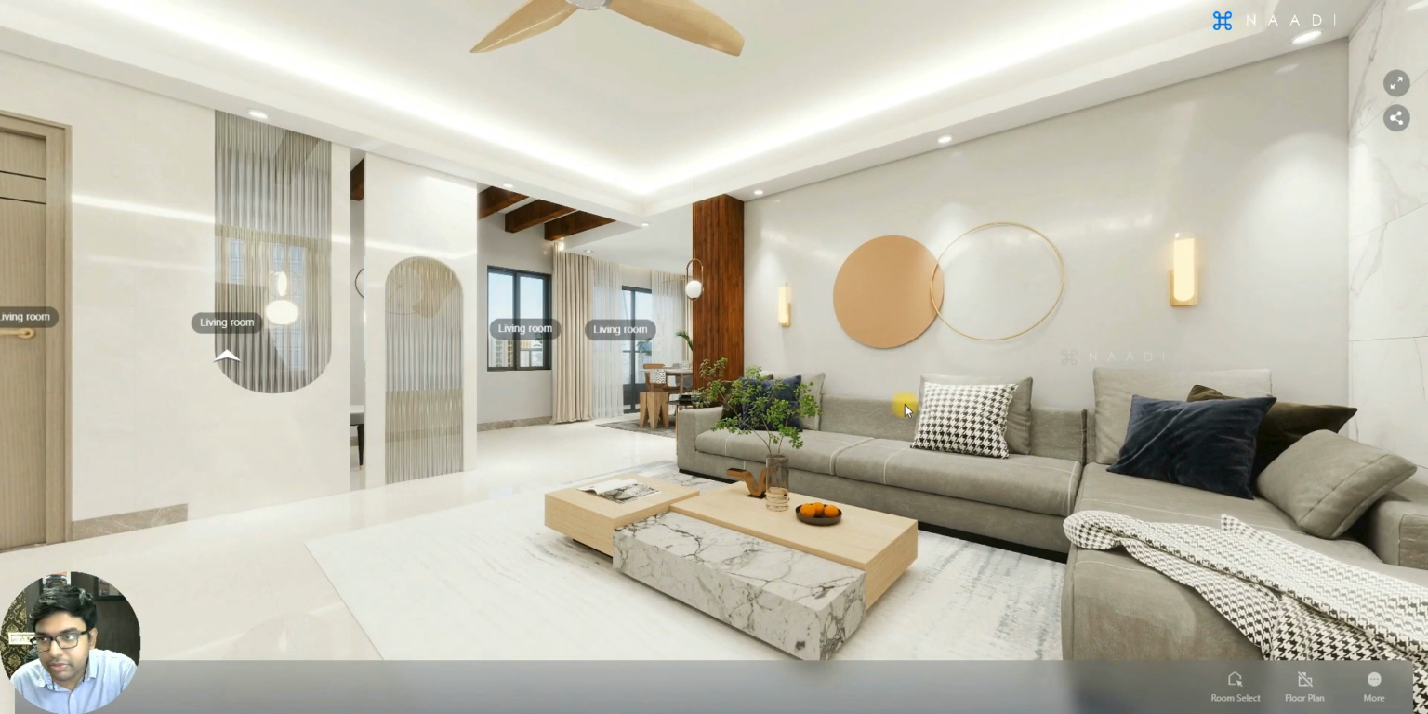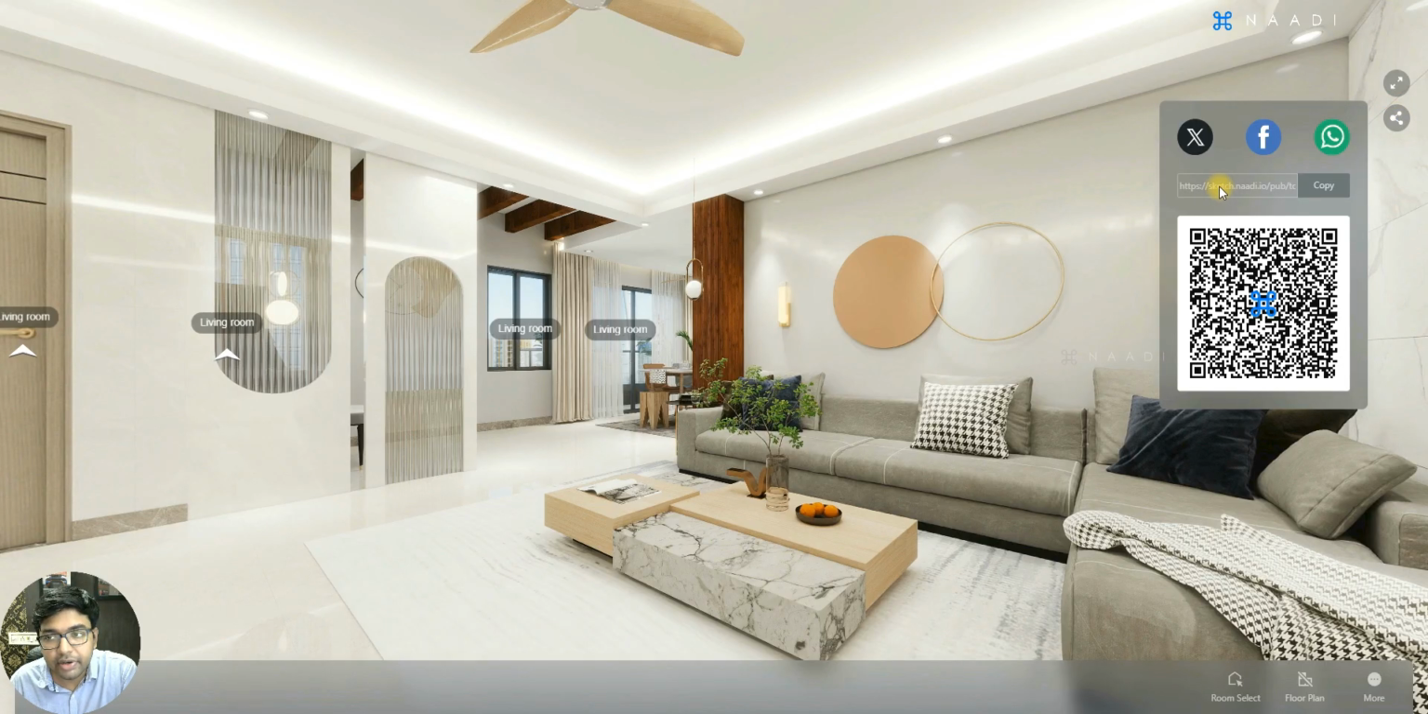And if you'd like to share this VR, on the top right here you have a share option. You can just click it and it will generate a link for this VR. You can copy it and paste it to the person you would like to share with. In addition to that, a QR will also be generated for it.